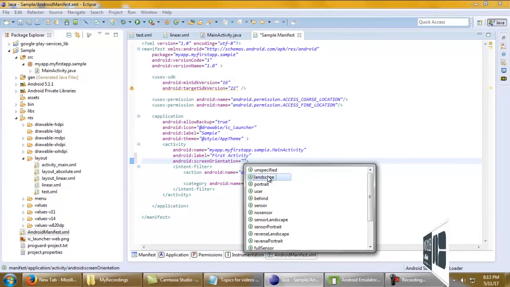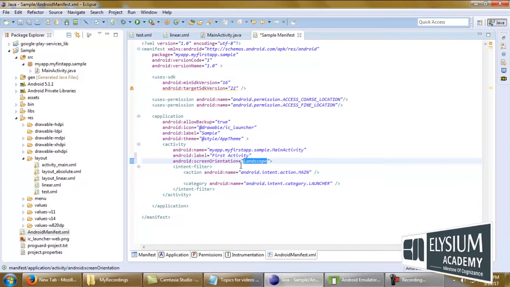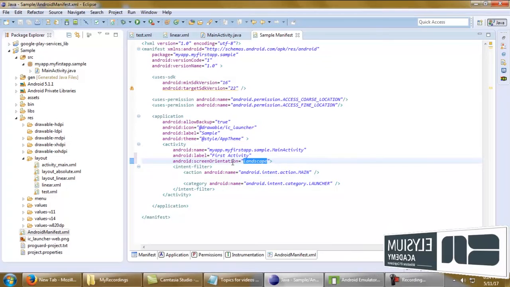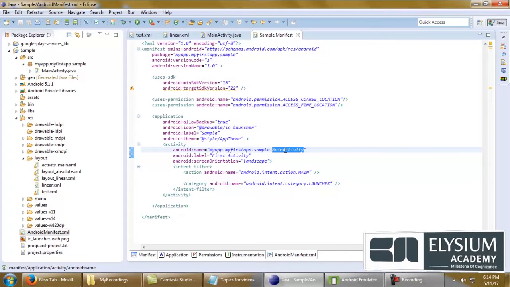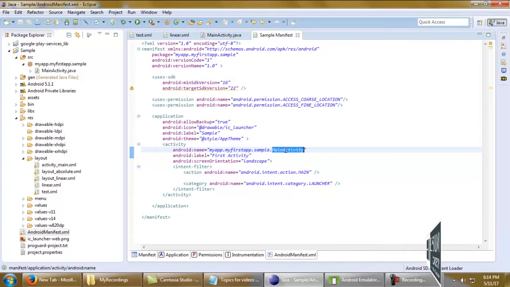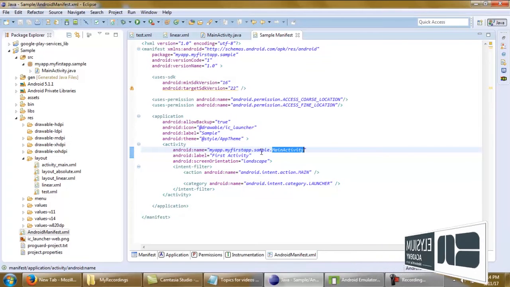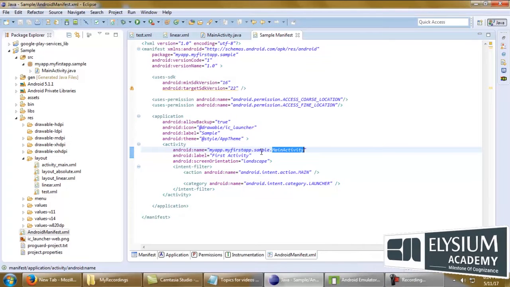The first one would be your landscape. So if you have specified this screen orientation value, this particular activity, that is your main activity, would be available only in landscape position. So whenever you open this activity, it would be viewed only in the landscape view.